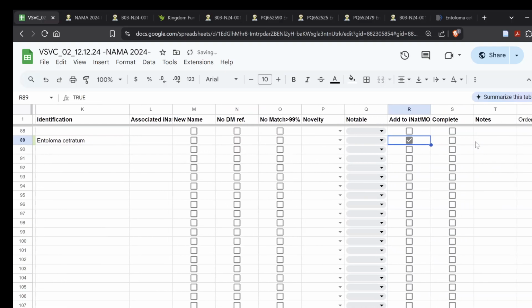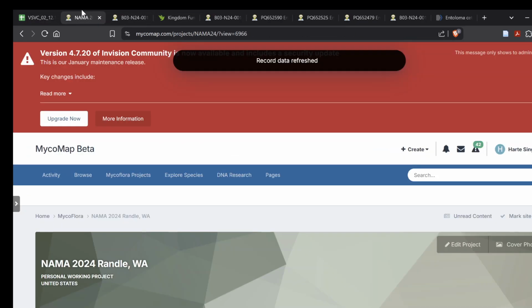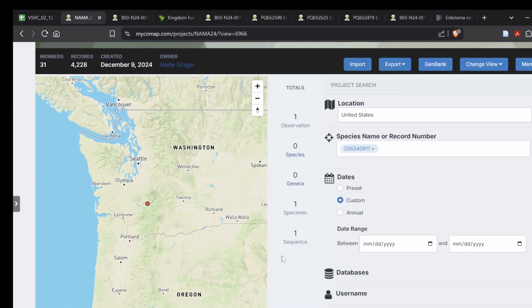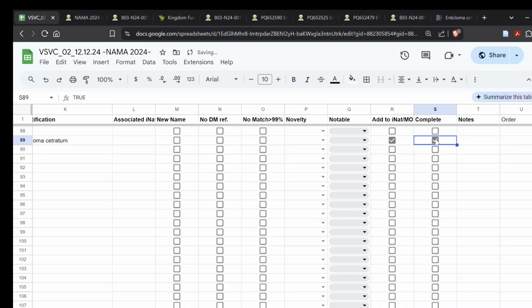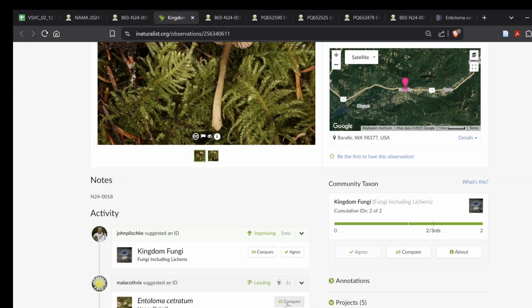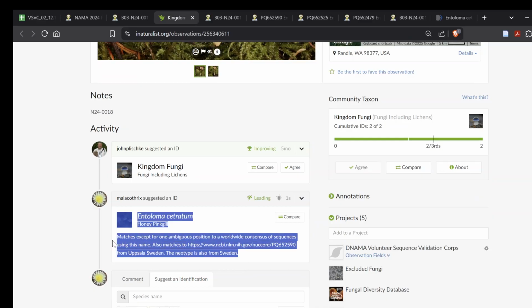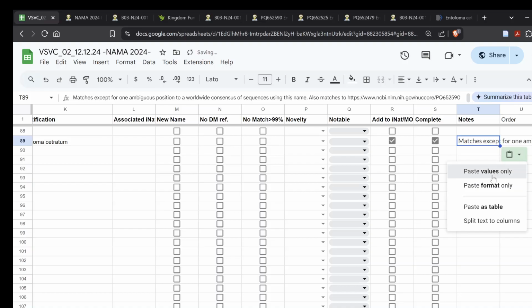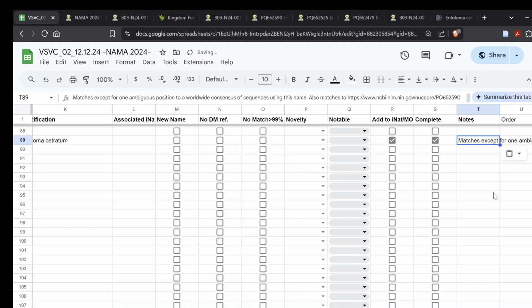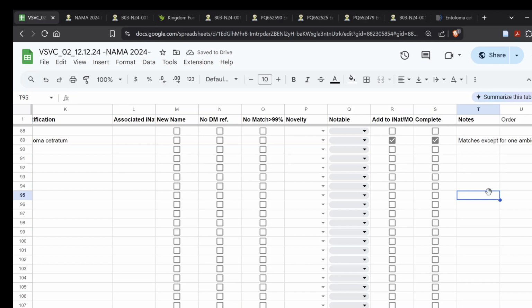I added the sequence to iNaturalist, and I'm almost complete. There's one thing left to do, and that is click to verify. And now it's complete. And now I can mark it as complete. And I can go in here and copy my notes and paste them here. And paste the values only so it doesn't look weird. Okay. I believe that's it. Hopefully I didn't forget anything.